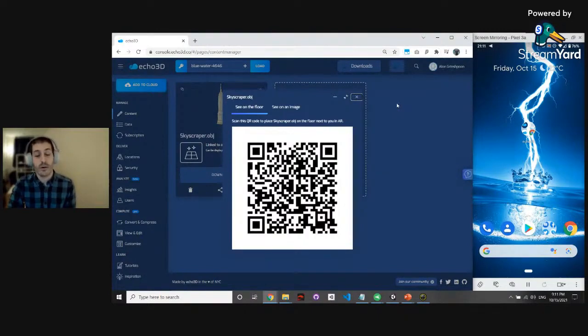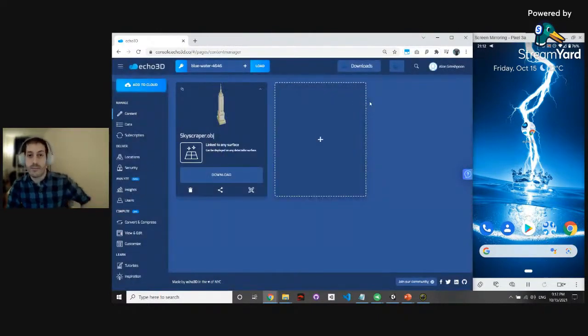Okay, so up until now, everything we saw was based on surface detection. The camera recognizes the floor and overlays that with some kind of 3D asset. Another technology that we support is image recognition, allowing you to upload an image, and then the camera recognizes the image and overlays data on top of it. So let's see how that works.